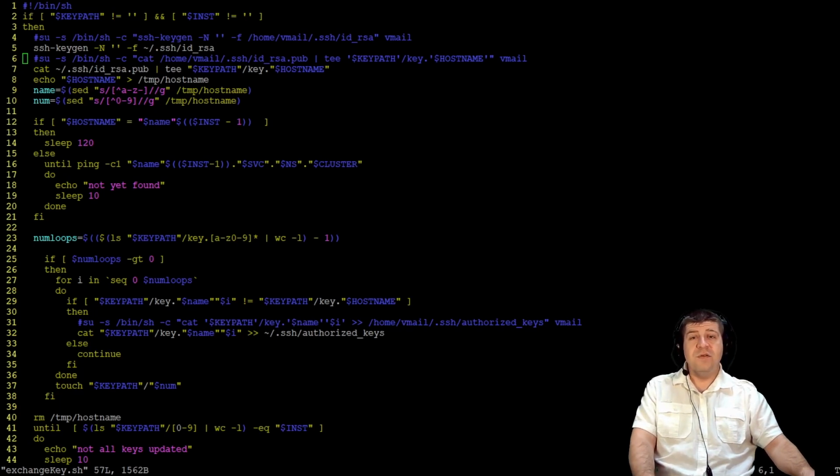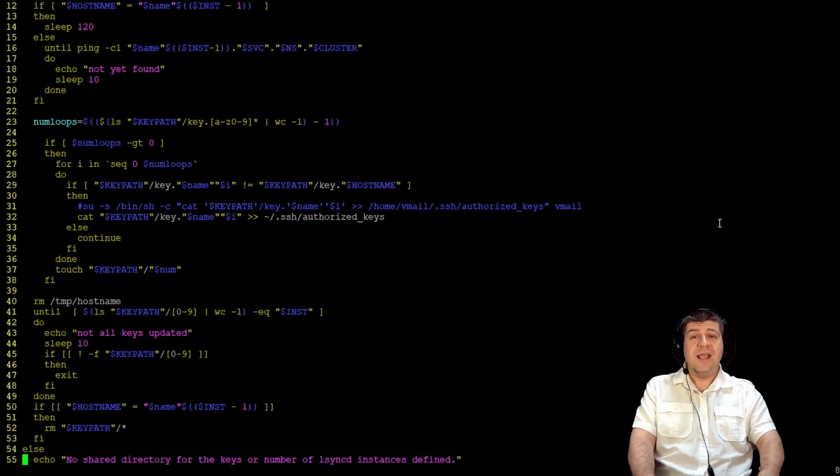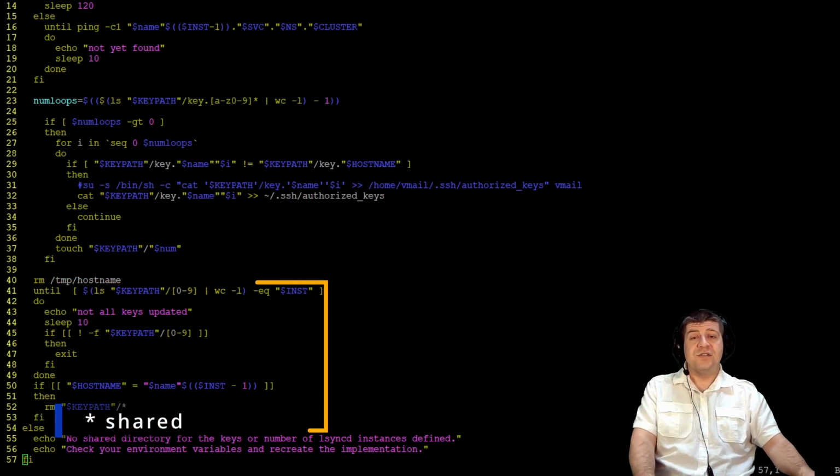Let's say you have 3 pods that you want to synchronize with. By creating 3 files with their numbers 0, 1, and 2, I make sure that I have a verification process in place that allows me to see how many files I have already processed. Only if all 3 are in the folder, I know all keys have been exchanged. Next, I delete the hostname from the temp folder. The last until loop takes care of deleting the key files that have already been exchanged from the combined storage.